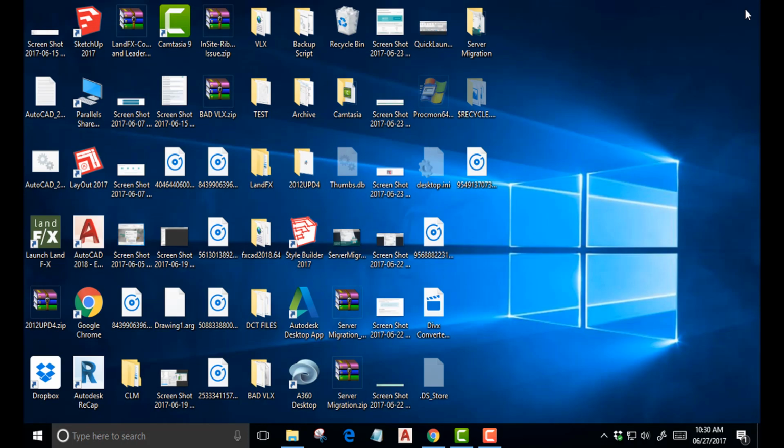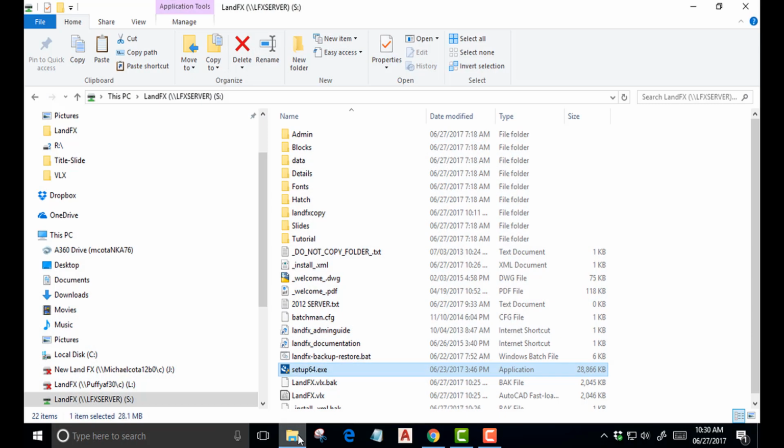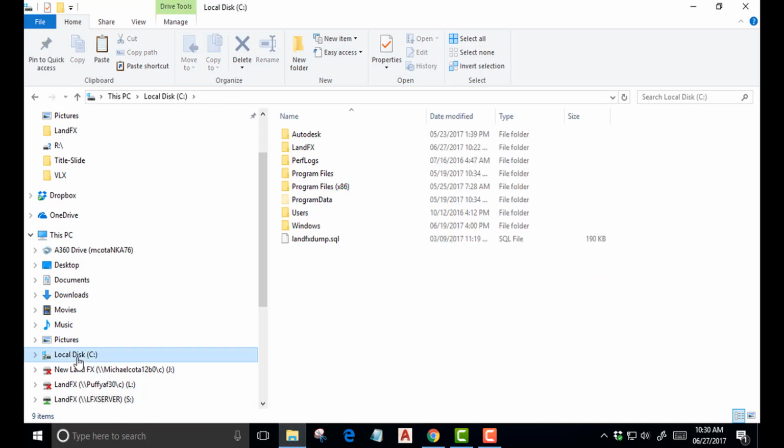So that part is done, we can close it down, and then the last thing to do is go under our C drive, locate that old LandFX folder, and put old at the end.